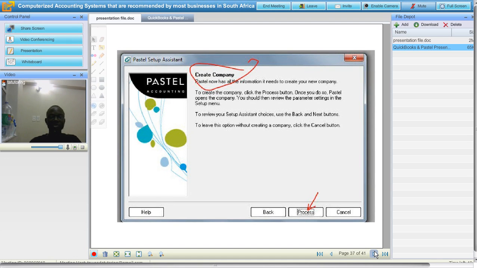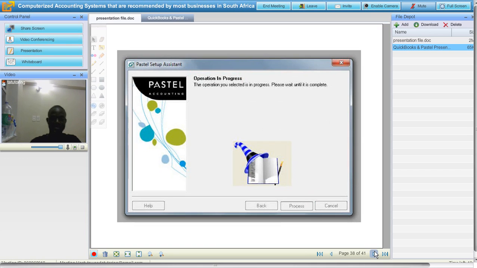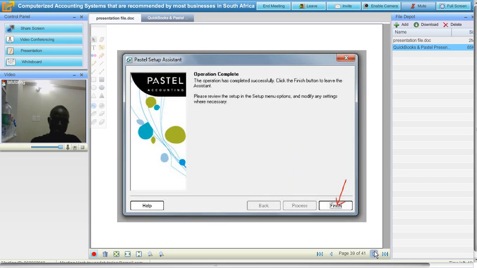Now, Pastel needs to create a company. So click on process. It processes your company, and after processing, it tells you to finish.